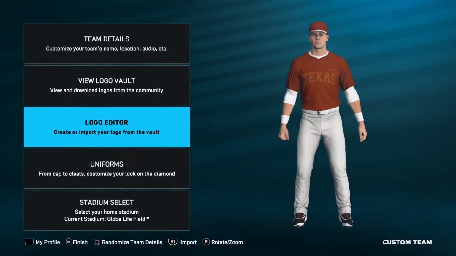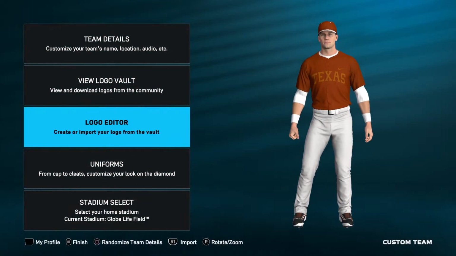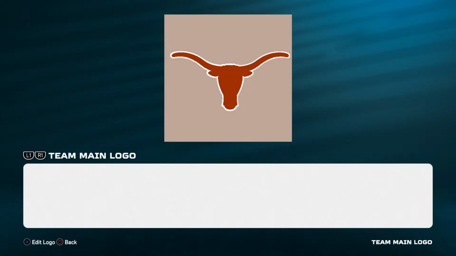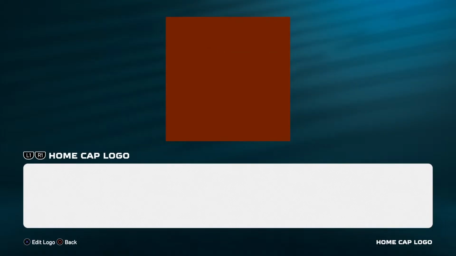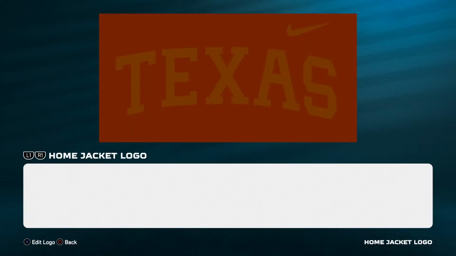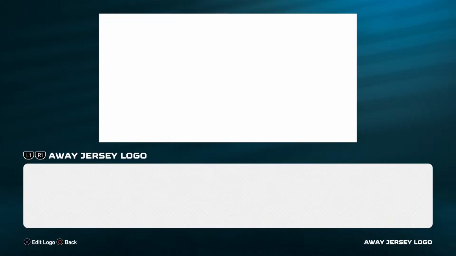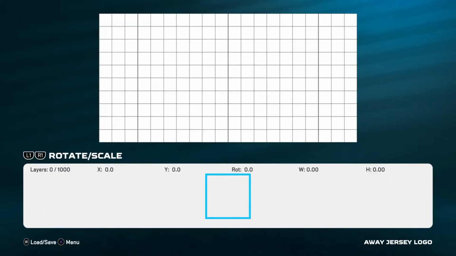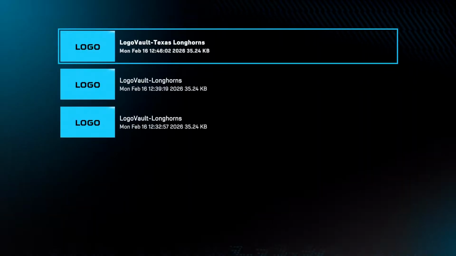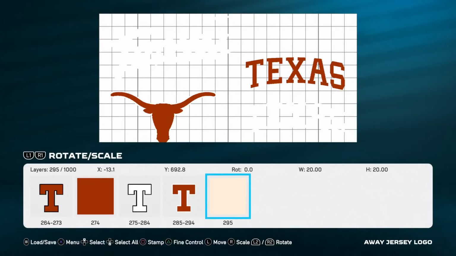Okay, there you have it. So let's go back to the logo editor. We'll come back to the main logo. We got the home jersey, the home cap. We need to come back to the home helmet. We got the home jacket. All right. Now let's just get the away jersey. So let's go and get that now.